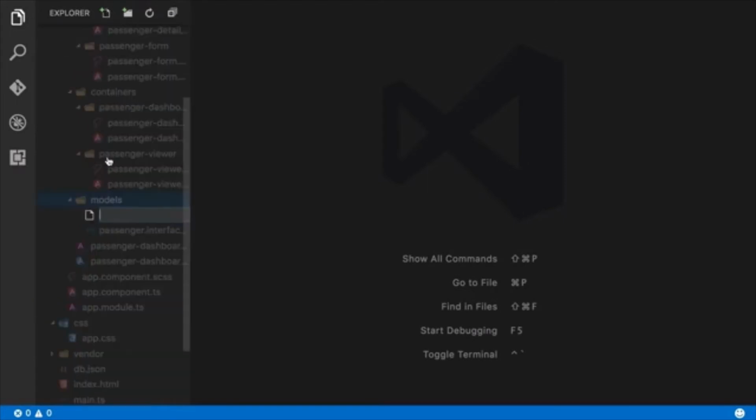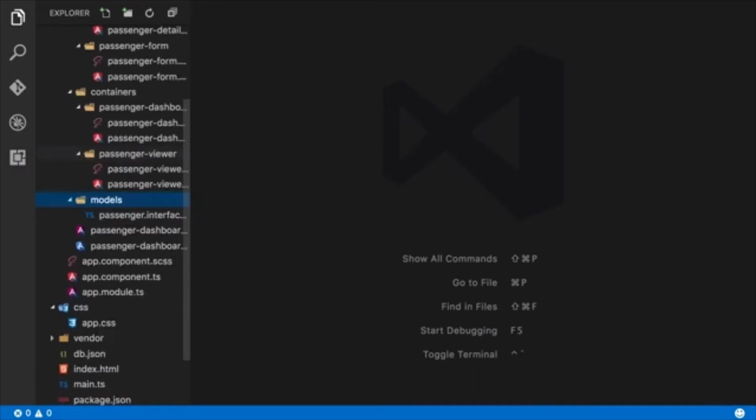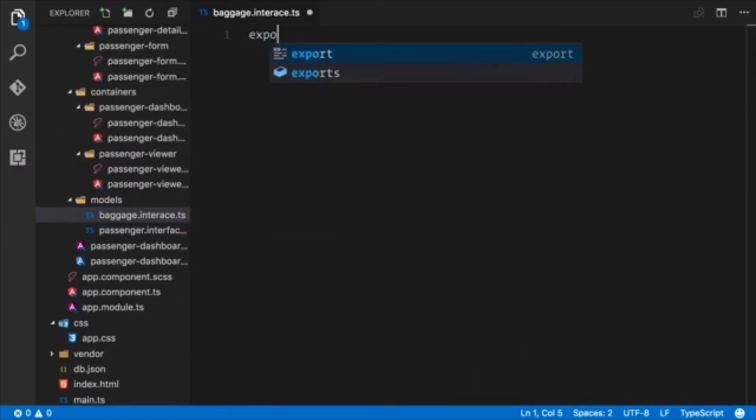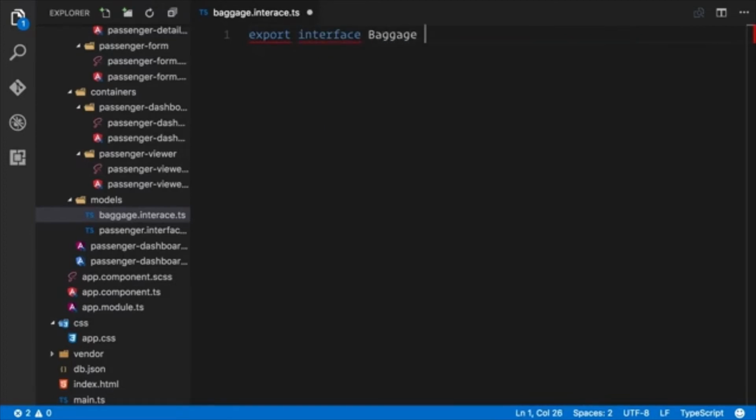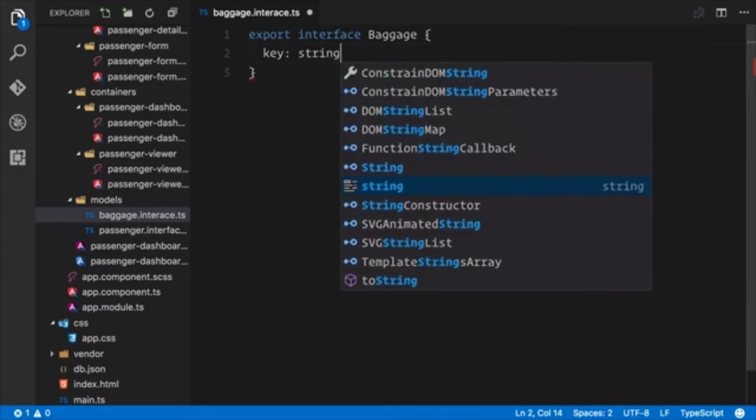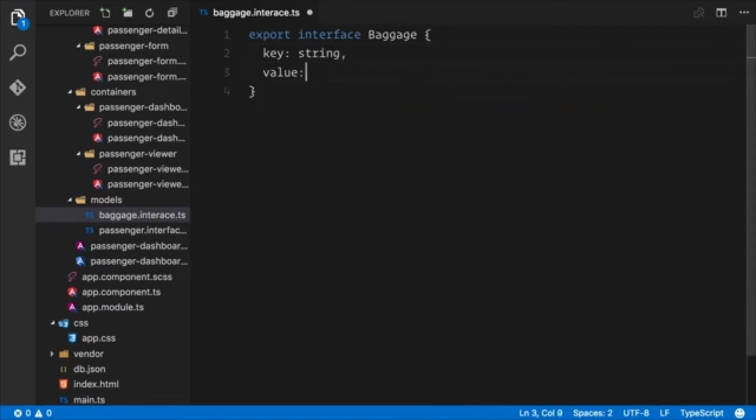So go ahead and create baggage.interface.ts. Now all we're going to do in here is export an interface called baggage. And it's only going to have two keys. It's going to have a key of a string, and the second one is just going to be a value, which is also going to be a string. So that's all you need to do, is export an interface called baggage with a property of key and value, and both of them are going to be strings. Now we're going to use this to dynamically create our select menu.